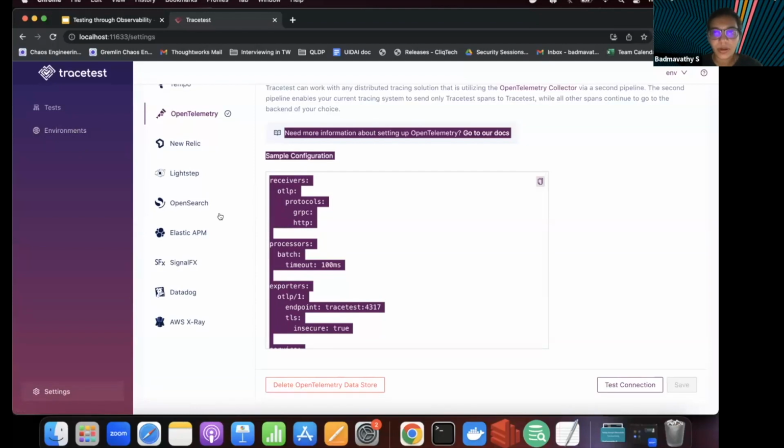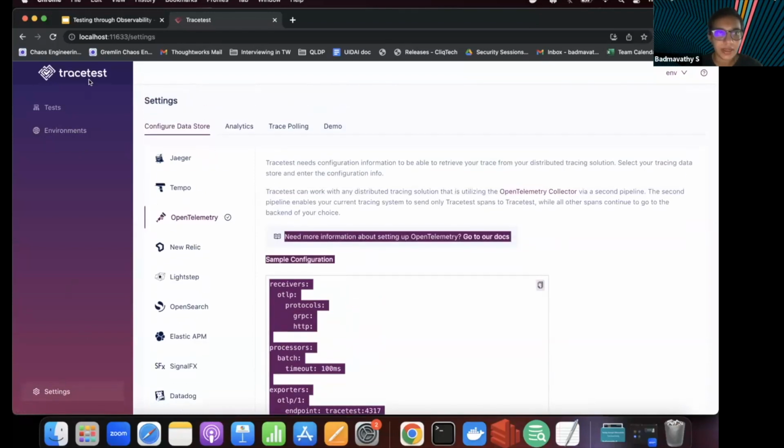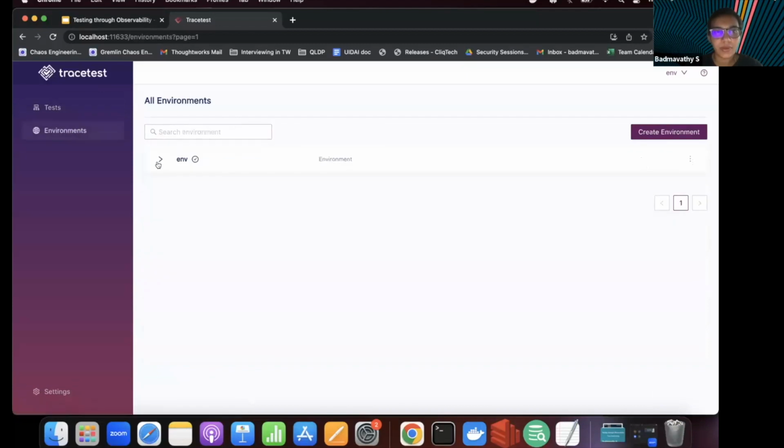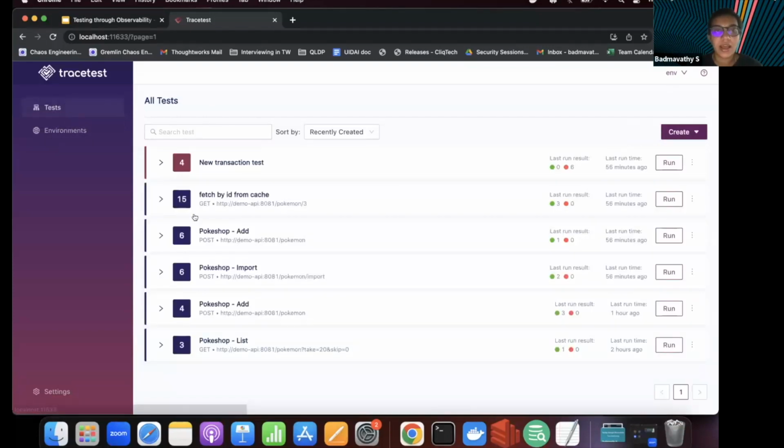So you can see what type of configurations you have done in the settings tab. And here you have tests, and here you have environments. In environments, you can create some environments to have some variables that you want to use across tests. And there are these tests. So here you can create a new test or a new test transaction.